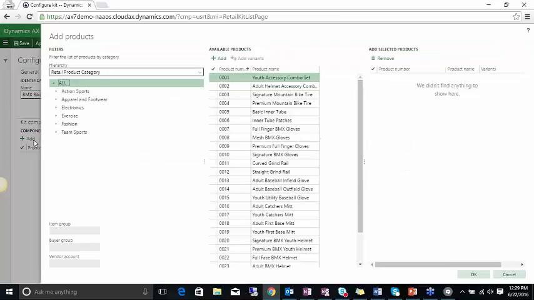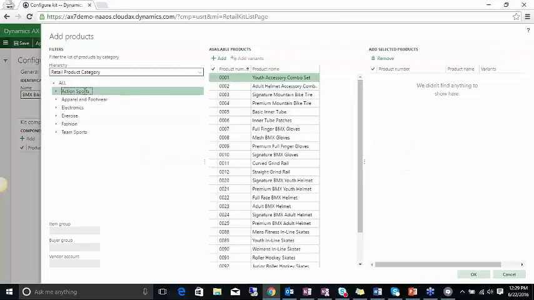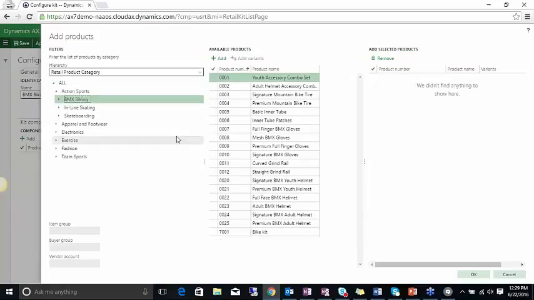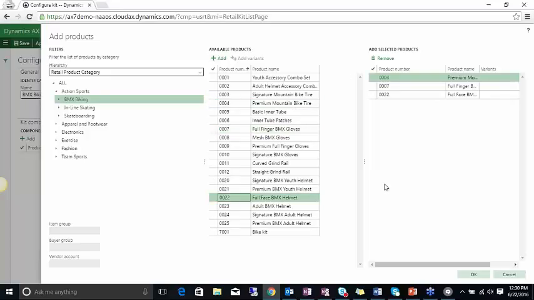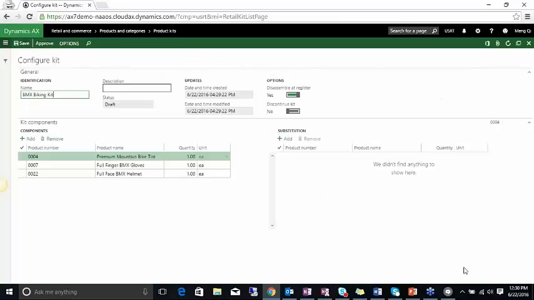So let's say, since I'm doing BMX biking, let's go to BMX biking, and let's say in this particular kit I want to include a bike tire, some gloves, and a helmet. And I'm going to add these products to my kit, and this is the base kit configuration. So these are the components of my kit.